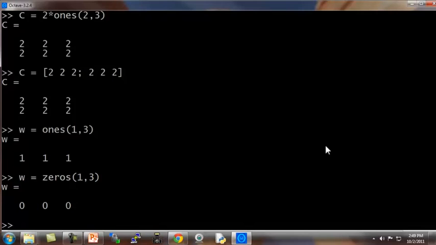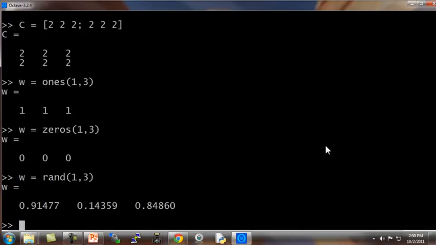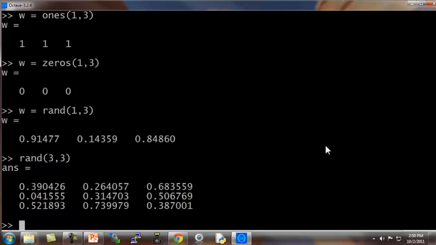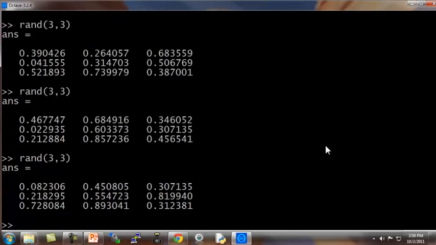Just a couple more ways to generate matrices. If I do w equals rand(1,3), this gives me a 1 by 3 matrix of all random numbers. If I do rand(3,3), this gives me a 3 by 3 matrix of all random numbers drawn from the uniform distribution between 0 and 1. So every time I do this, I get a different set of random numbers drawn uniformly between 0 and 1.